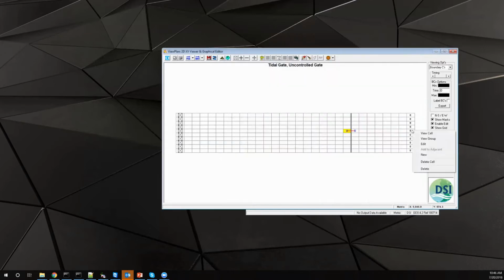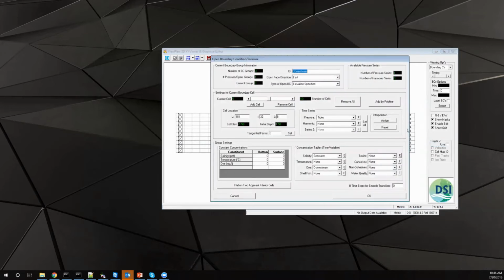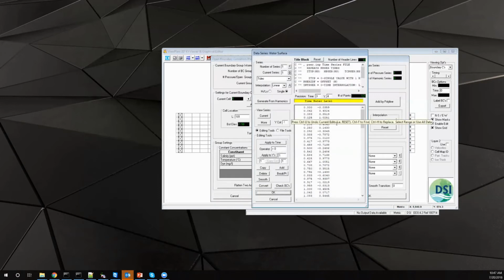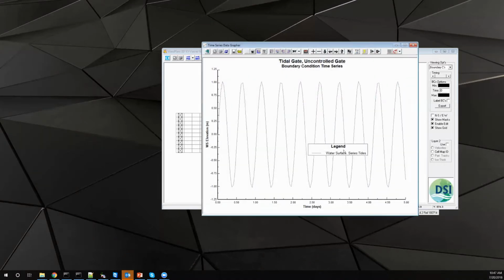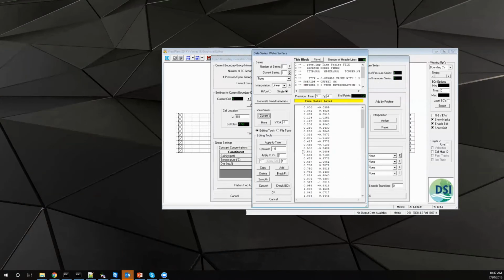And then likewise on the downstream end, we can edit the water level specifications here, and this is the time series for pressure, and I can edit that. Take a look at what we've assigned. I can generate plots of the data. So that's the time series that we're using for the downstream boundary.